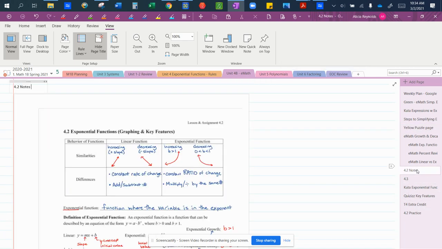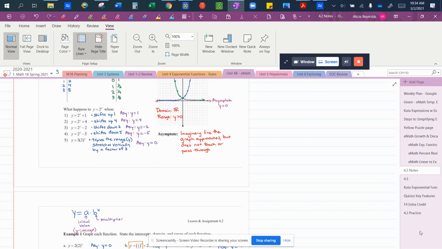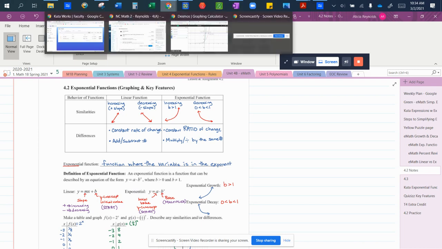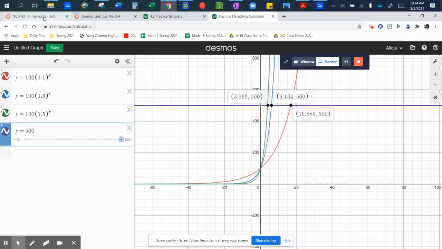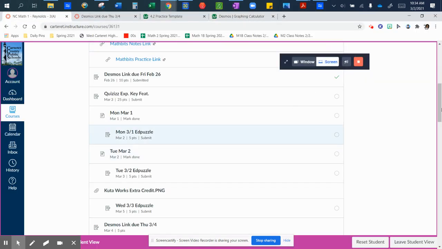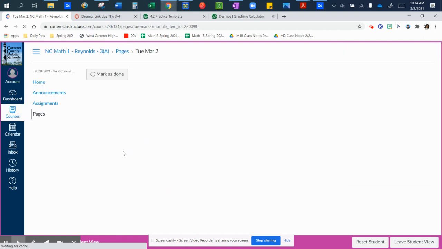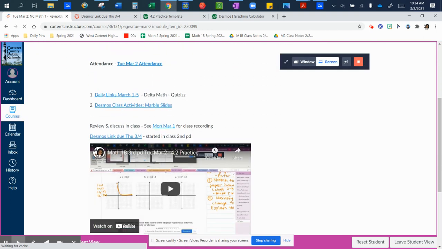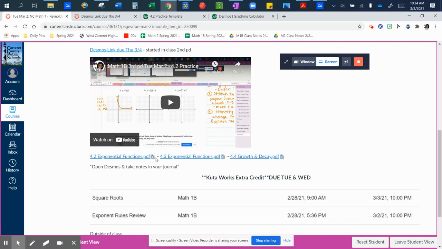So this page. We didn't look at this page at all yesterday? Okay. So we're going to look at this page first a little bit. This is not a page that you have a paper copy of, but it is in Canvas. So if we go to the Tuesday page in Canvas, we're going to watch that video after we look at this.